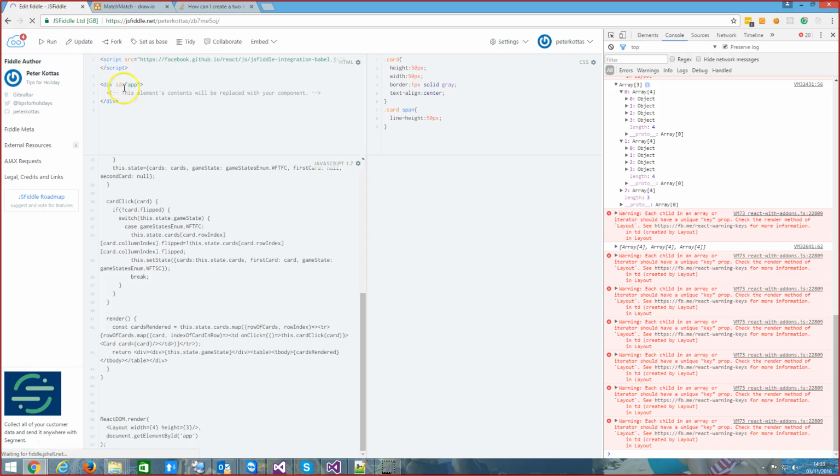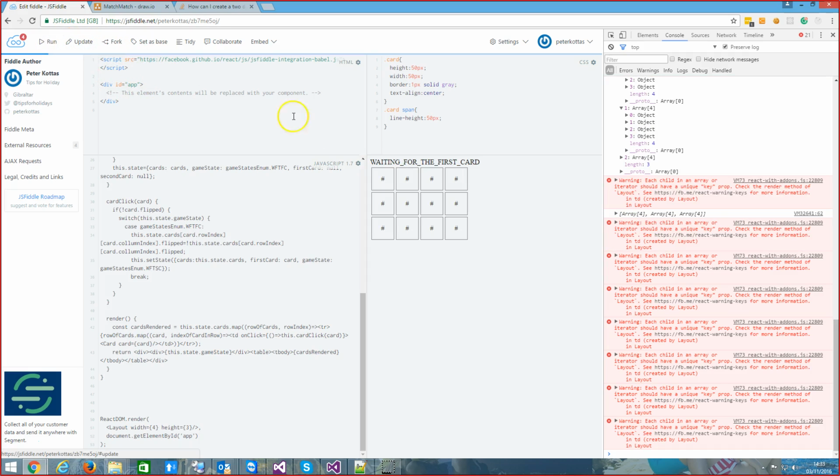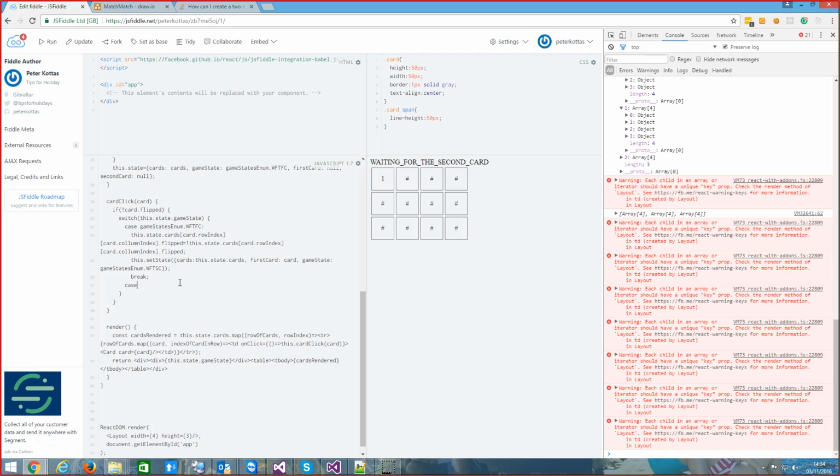So let's rerun it, and I'll update this as well so that we don't lose it. So now I click it, and you see that the game state changed and the card flipped as well, which is great. When I click another one, it doesn't work because we didn't finish our switch statement. So let's finish it now. So another case that we need to handle will be waiting for the second card. Yeah. Let's not forget to break at the end.